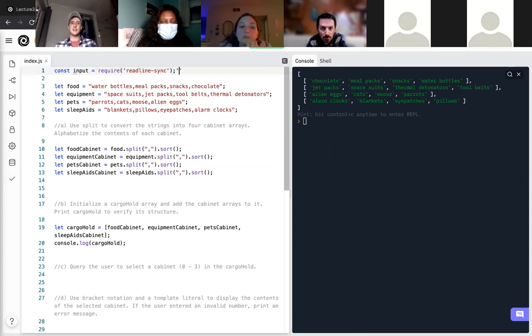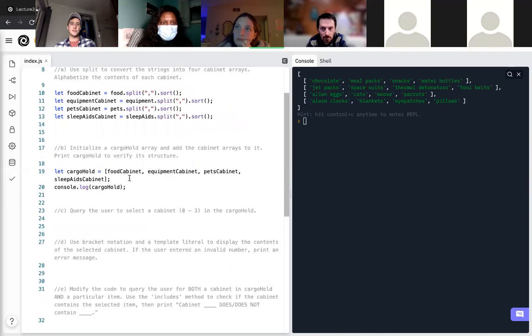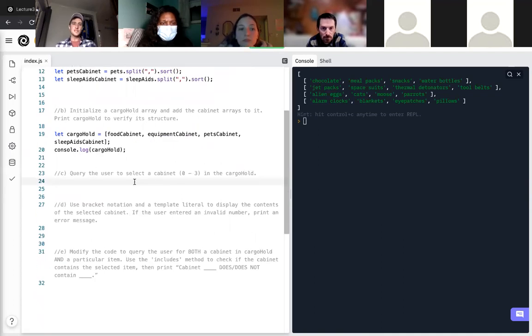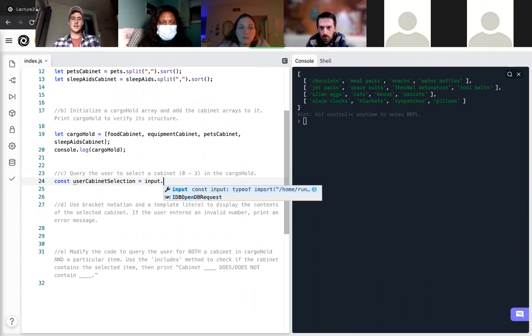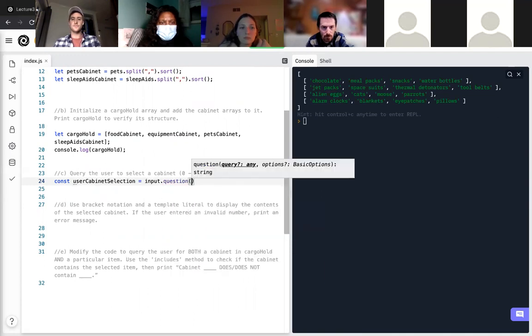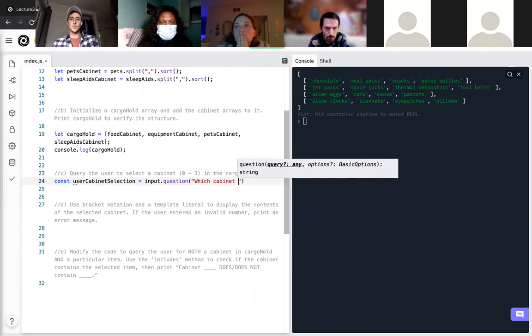So we actually need to ask for that package. Yes, absolutely right. So we have input there. Now we need to ask the user to select a cargo hold. We're going to say const, because we don't want it to change. Once the user selects something, I don't want anyone to have to update it. So const user cargo cabinet selection equals input dot question. Which cabinet would you like?